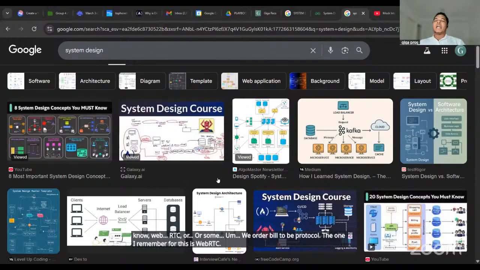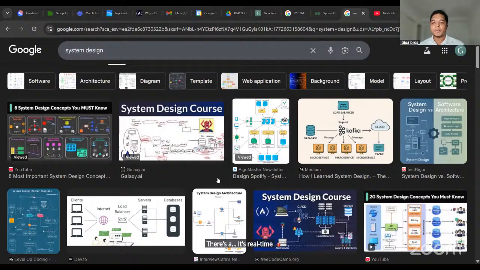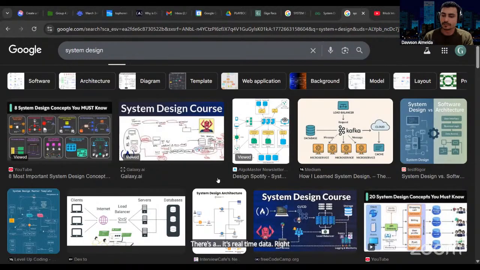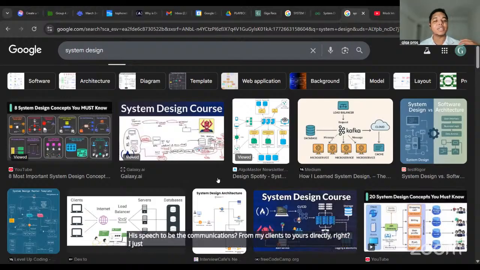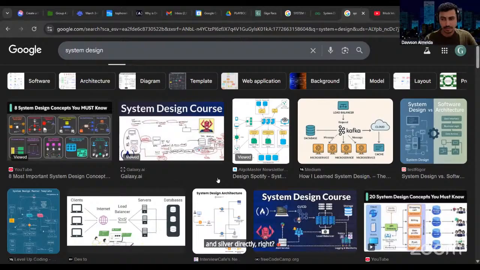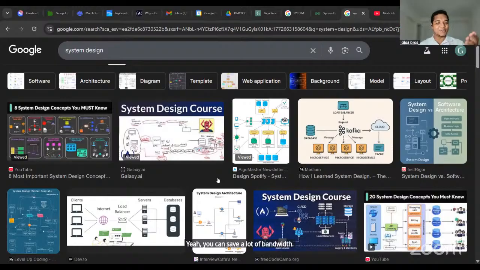It's real-time data, right? And it's also not necessarily going through the server. It's P2P, the communication from my client to yours directly, right? I just receive from Zoom the address, the path, and I consume and transmit directly with you and Silver, right? Yeah, that saves you a lot of bandwidth. Exactly. So you need to understand these technology concepts.